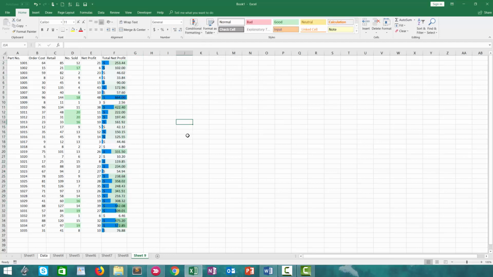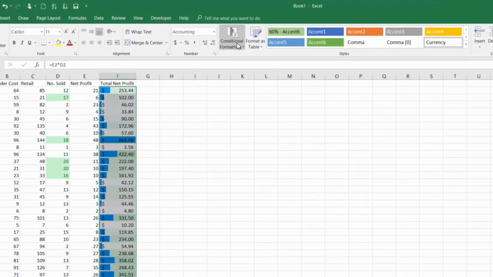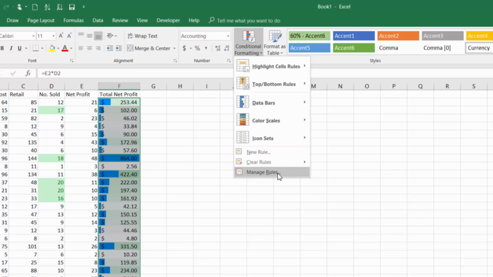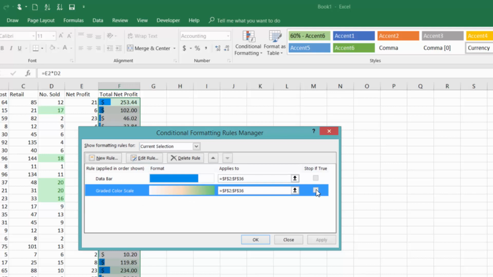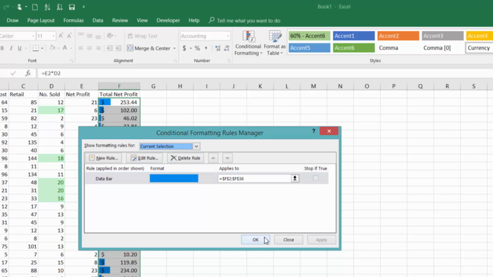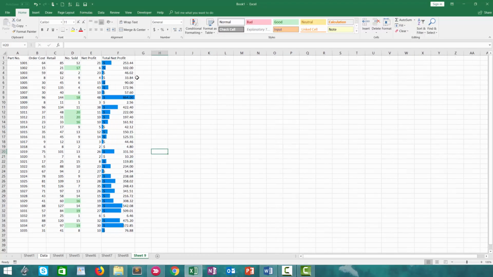So right here, I'm actually applying two different kinds of conditional formatting. This might happen to you as you're working through your visualizations. To manage these rules, you just select the data you're working with, go to conditional formatting, and click manage rules. I want to delete the graded color scale, so we're not looking at both. So I highlight that, click delete rule, apply, and come back. And now I'm only looking at data bars. So again, it's immediately clear that part number 1008 is a huge win for us. So this might be a better way to visualize the total net profit when you finally present this to someone.